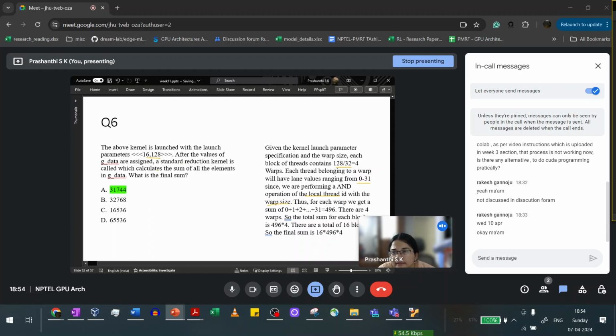Now the reduction kernel calculates the sum of all elements. So in every warp you would be having 0 to 31 summed up. This is 496. Again, double check this. Now you have 4 warps. So the sum for each block is 496 into 4, and then you have 16 blocks. So that is 16 into 496 into 4, which comes out to 31744. Again, verify this calculation, but I think this is fairly easy.